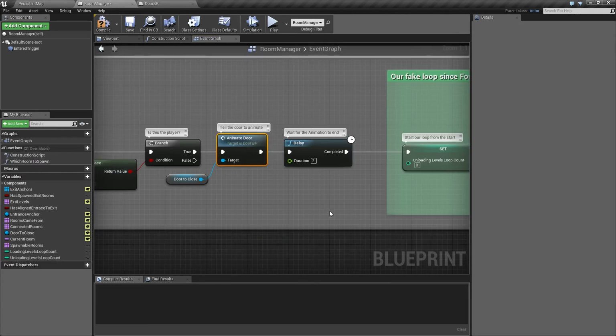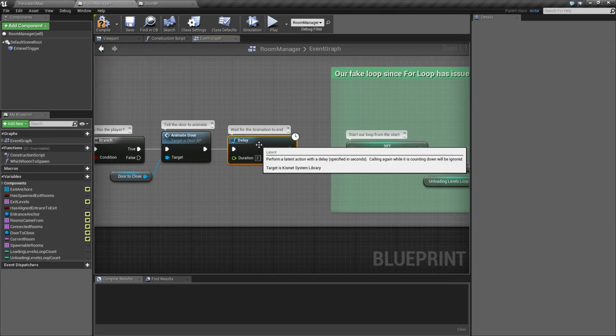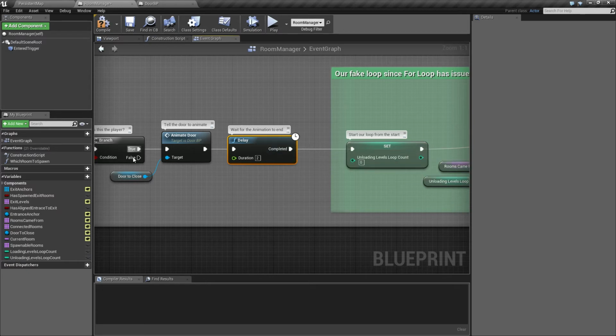So after we animate the door, we wait 2 seconds. I do this so that way the animation matches. You don't have to do this. You can immediately go ahead and set the next rooms up. It's personal preference. These are areas that are all set up generically so they can be customized.